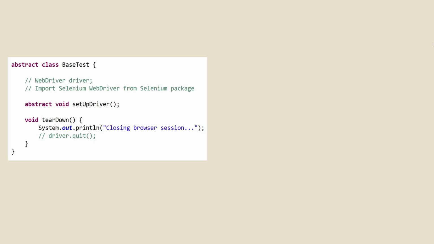For that purpose, inside the base test, I have created one abstract method, setup driver. I have kept the setup driver method as an abstract one. As this method is abstract, I need to declare this base test as an abstract class. So abstract class base test contains the abstract void setup driver method. This base test contains one more method, tear down. Using this tear down method, we are going to close our driver.